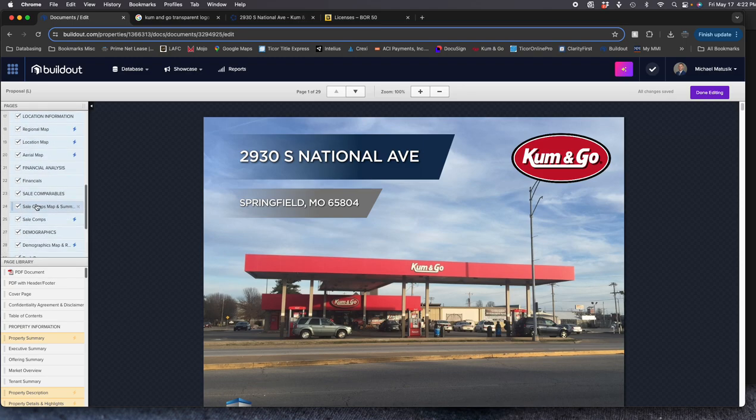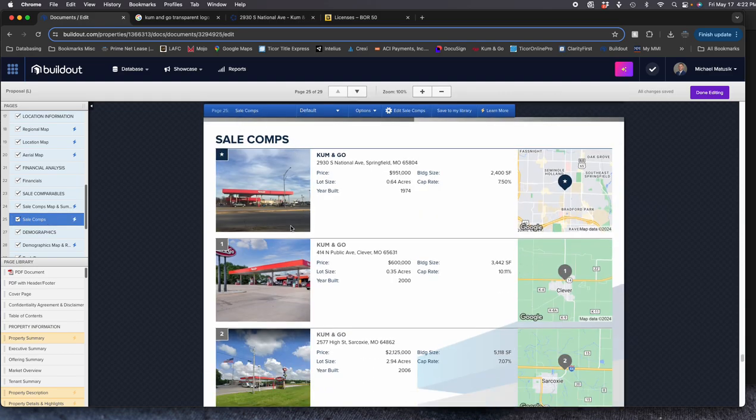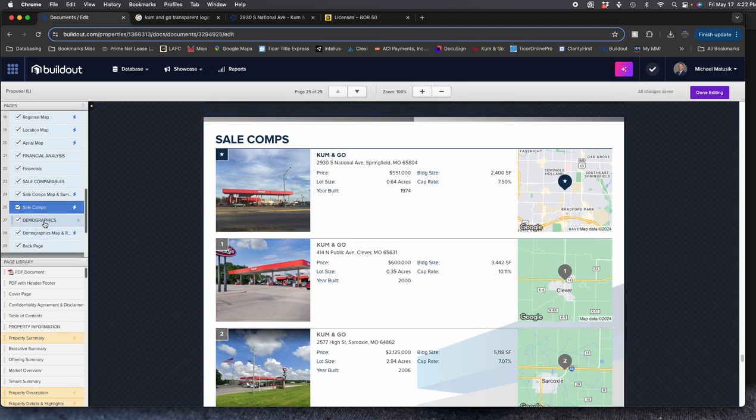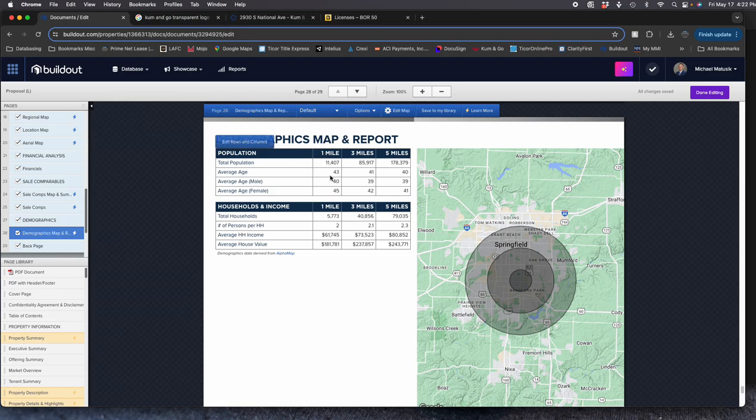So I'm going to scroll down on the left here to that comp page, and there it is. The photo is now in there, and then I'm going to scroll down to demos, and as you can see, those updated as well. Much better demographics with a bigger area.